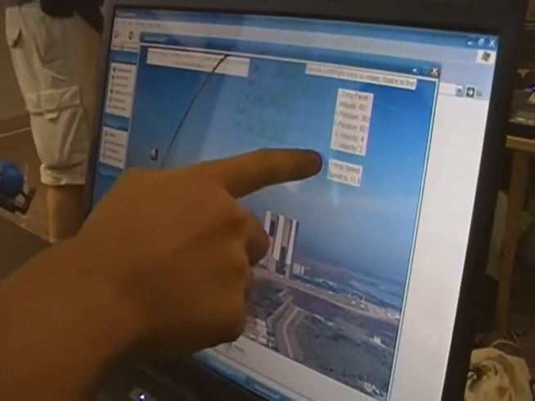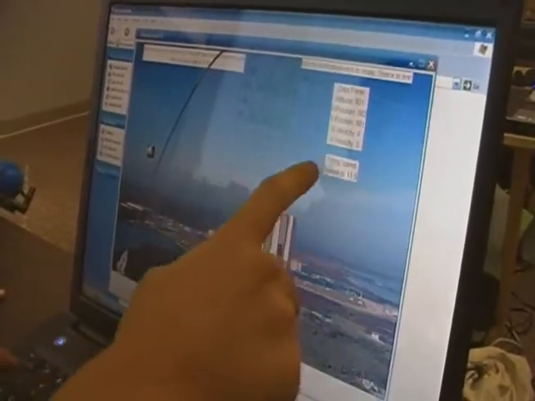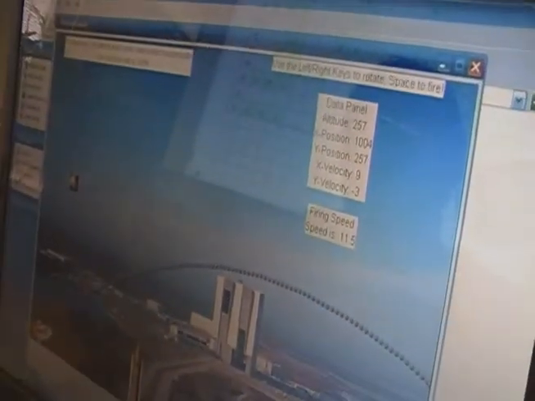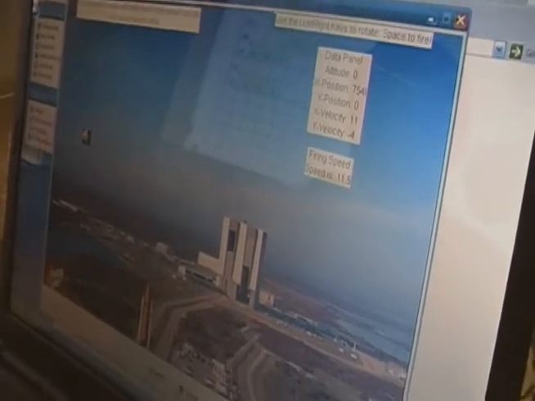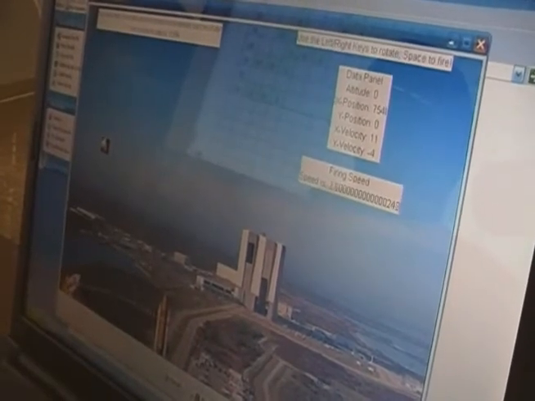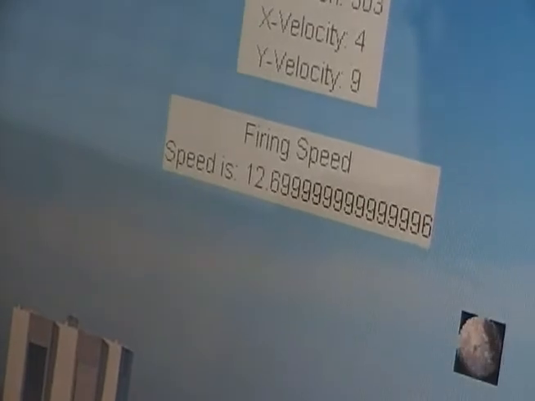So on the right hand side, it can show the altitude, the x position, the y position, the x velocity and the y velocity of how the rocket's traveling. So you can see that it's changing over and over. The firing speed can also be changed by increasing it through hitting the S key and decreasing it through the A key. The lowest is 0 naturally, and the highest is 50 with speed.